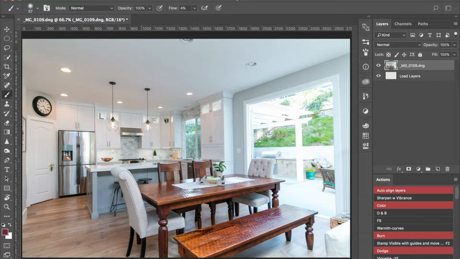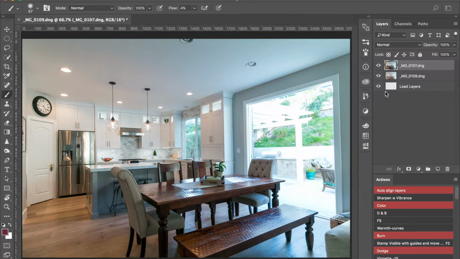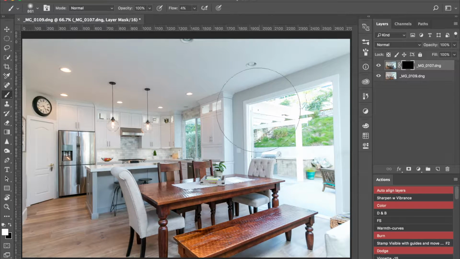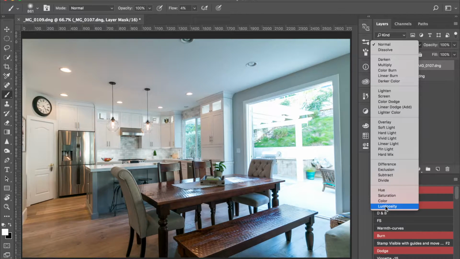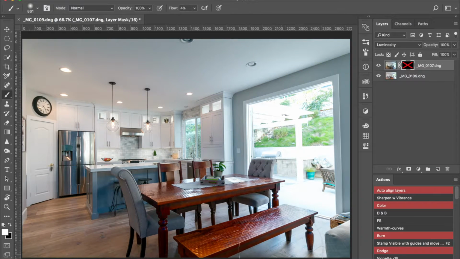Okay, it's in Photoshop. There's the flash frame, ambient frame on top, and go ahead and put a black layer mask on that. You can do that by holding Alt and pressing the layer mask button. And I'm going to go ahead and disable that, and I think I'm going to change it to luminosity, just so we have the light values and not the color from that layer.